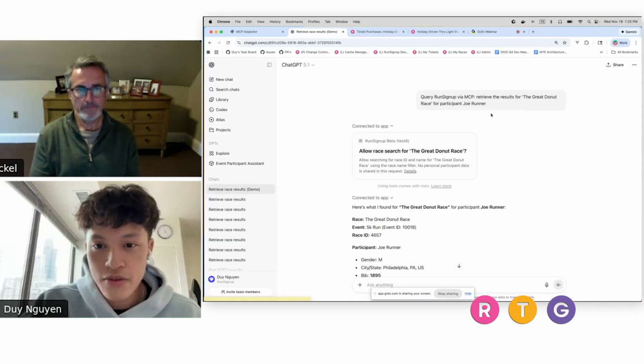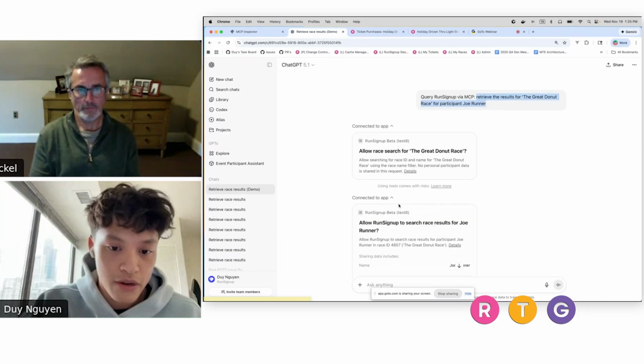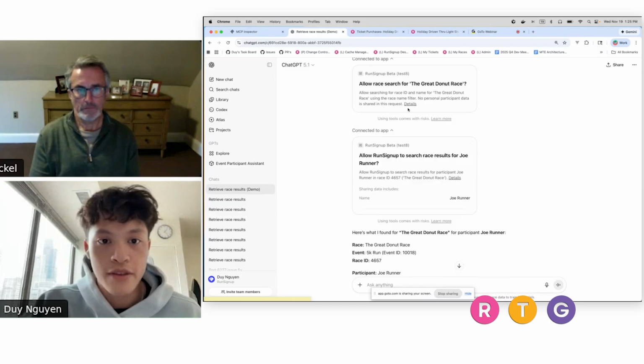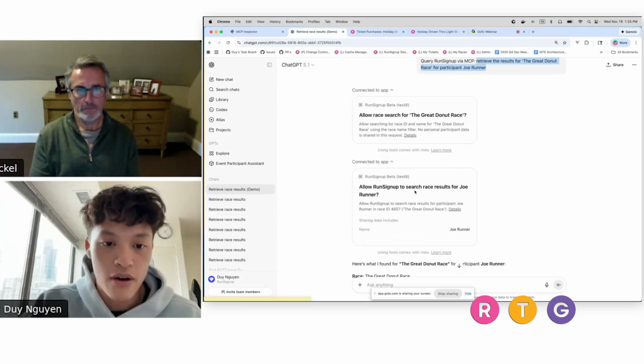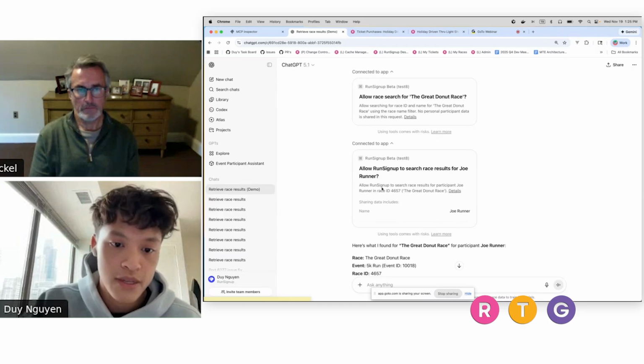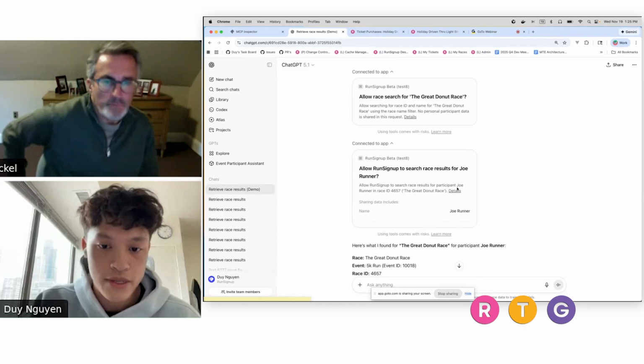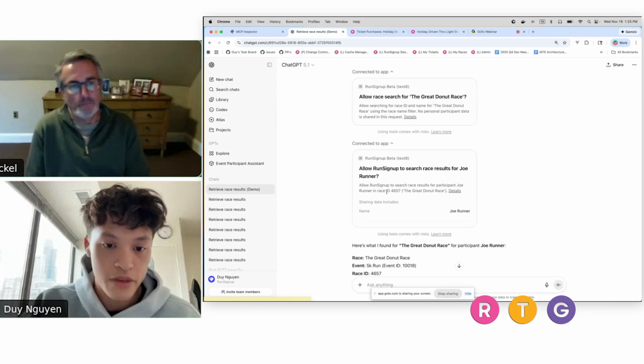It's going to realize it still doesn't have the results to answer the question for this prompt. So it's going to look to see if there's anything else it can do to get more information. So the next tool that ChatGPT will call is to search for race results. So it's going to say, allow RunSignup to search race results for a participant, Joe Runner, with this race ID.